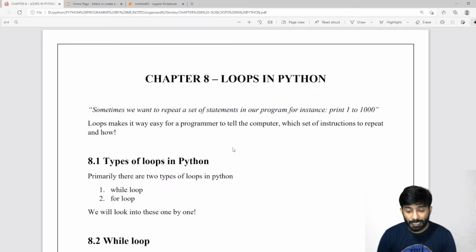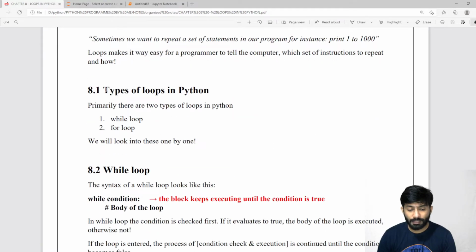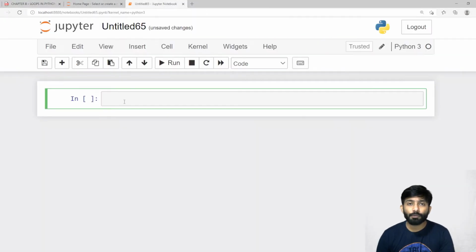Moving towards the types of loops, there are two types of loops. One is the while loop and the second is the for loop. For instance, we will be starting with the while loop. For the while loop, we will take an example to print numbers from 1 to 10.